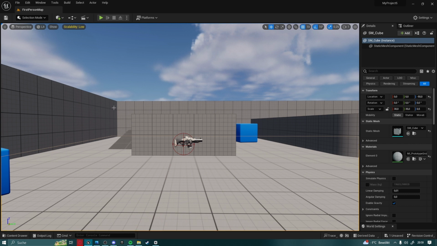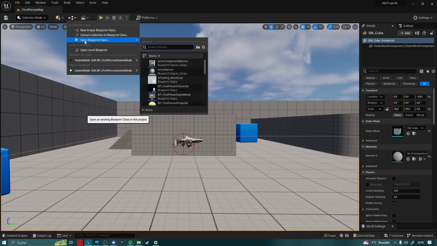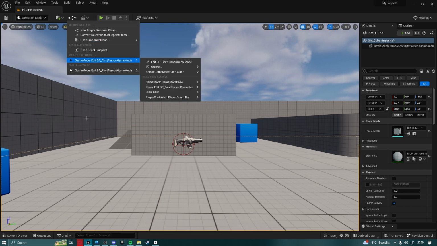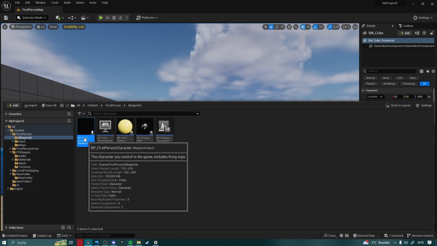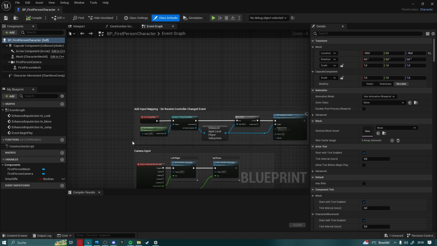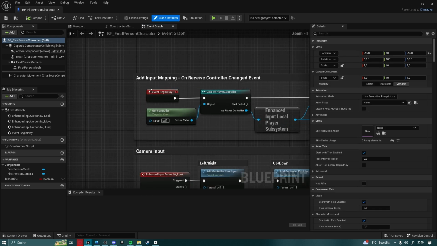Now you have to open your first person character. I like to search for my first person character in the open blueprint class, or you can also find your first person character here in the content drawer. Then you have to search for event begin play.